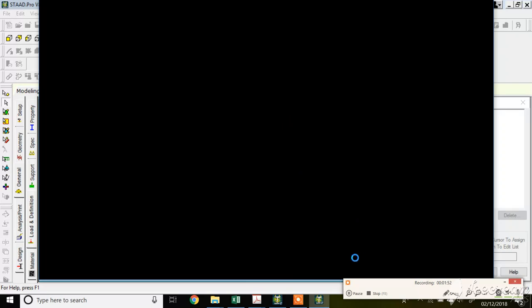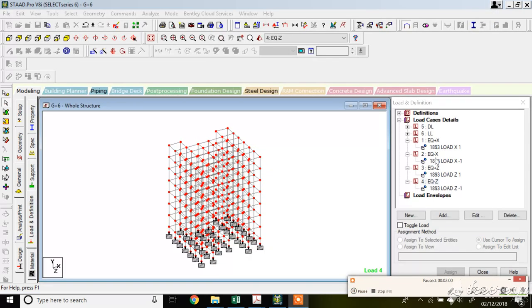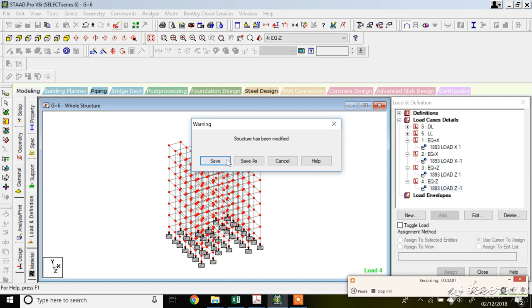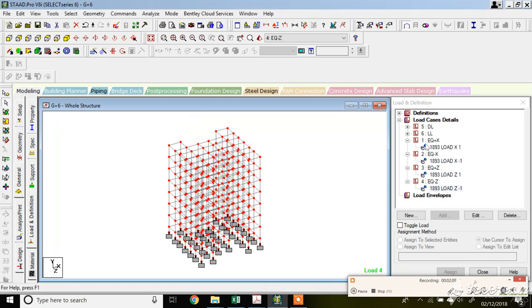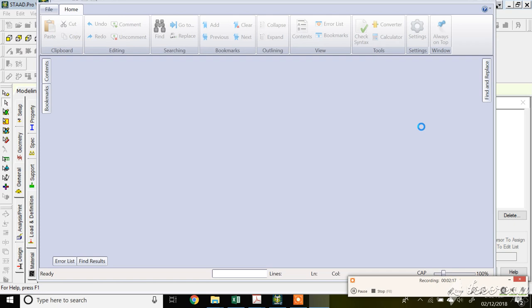So before that, I just want to confirm that I have assigned that seismic load in all the directions. So I have assigned plus X, minus X, plus Z, minus Z. You just need to go to the static editor and copy these load cases 1, 2, 3, 4 before 5 and 6, load case 5 and 6.